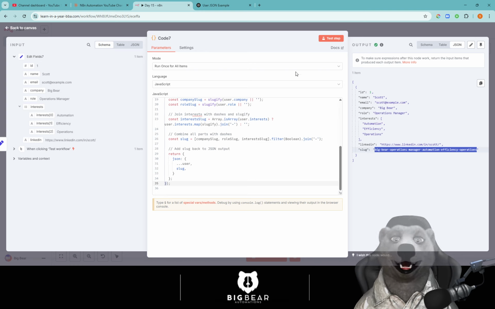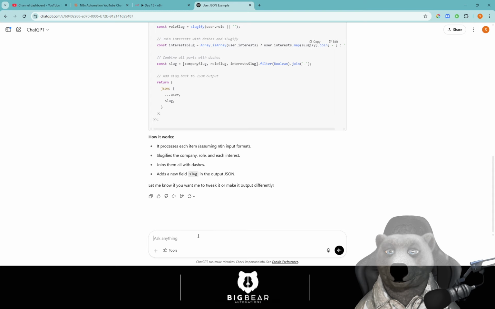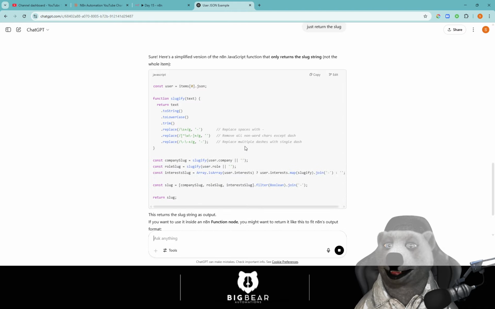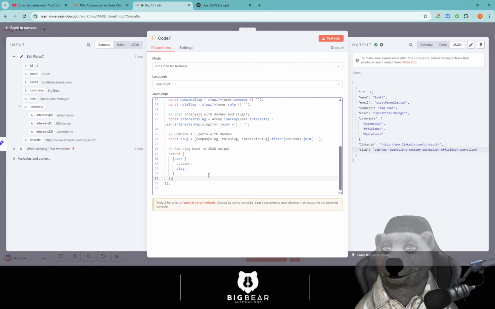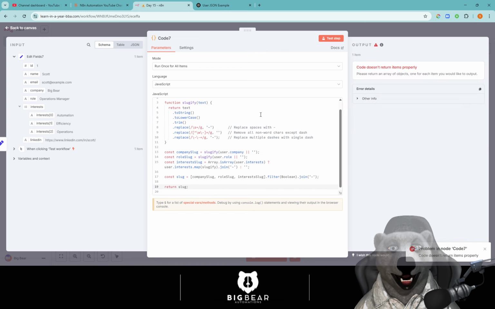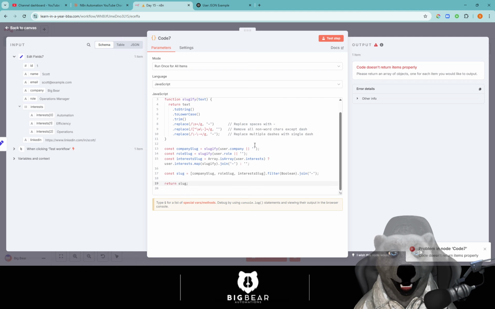Now, this has given us all the code back again. So maybe we just, actually, sorry, my Google broke again, but actually we don't want all that JSON. Just return the slug. So it changes my function for me. I go over, I do that, I test that, and code doesn't return items properly. Nice. Okay, that's fine. So I don't want to change anything.